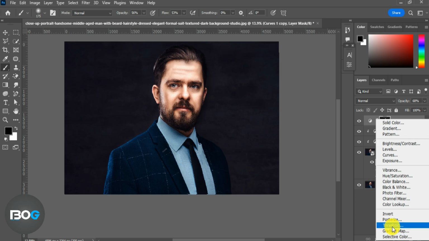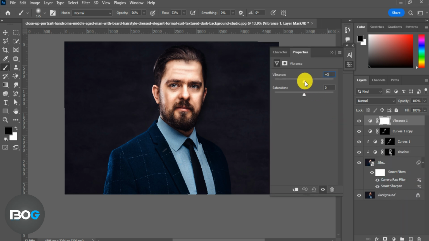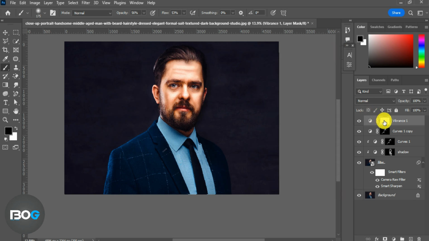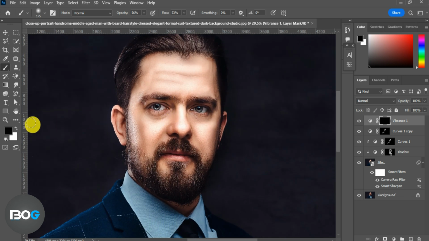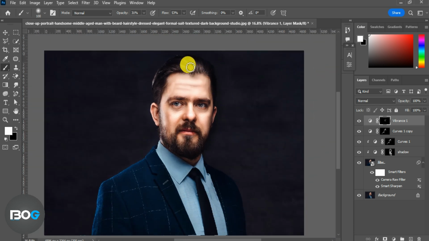Next, go to Adjustment Layer and select Vibrance to enhance highlights and midtones. Adjust the values or follow the on-screen settings. Click on the layer mask and press Ctrl+I to invert it. Pick a soft round brush. Set opacity to 31 and flow to 53. Apply it where required and check the before and after result.